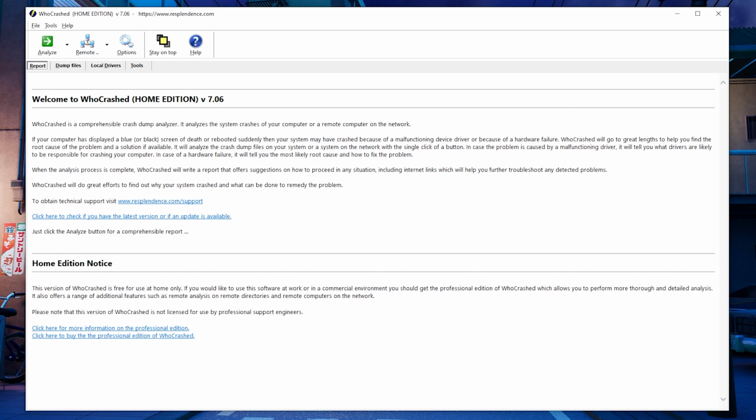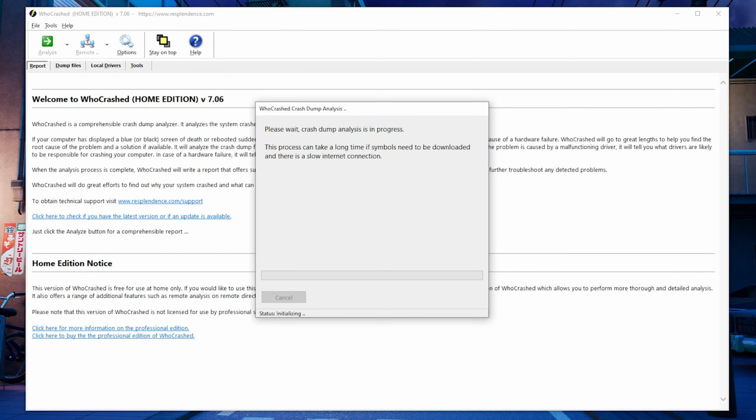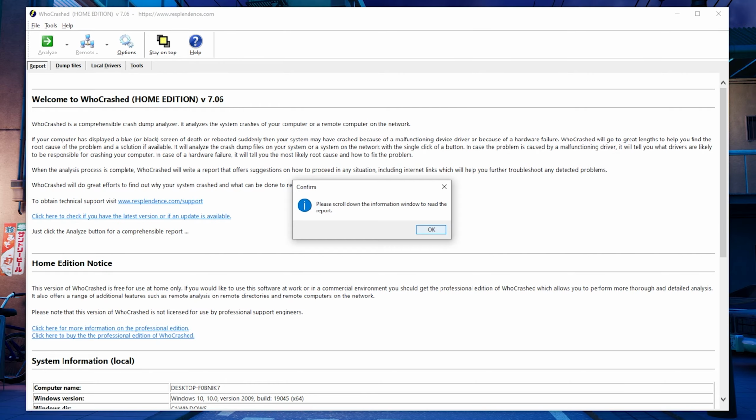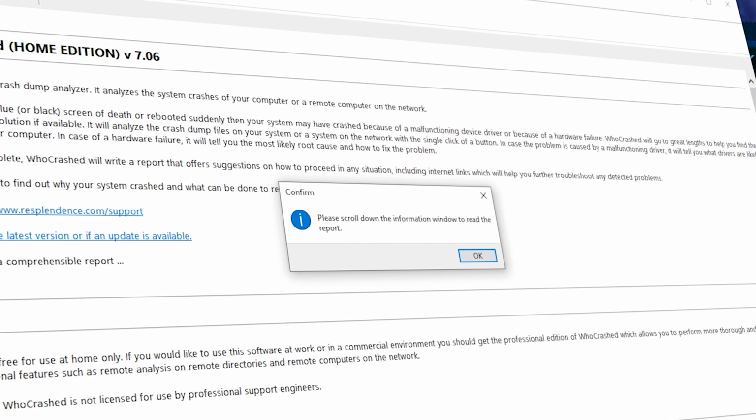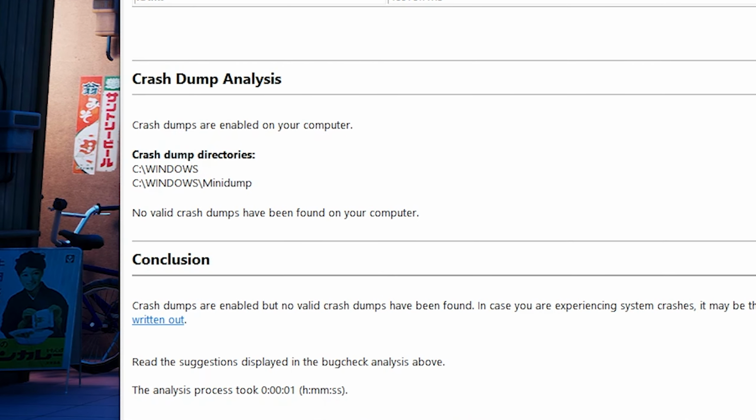whenever your PC crashes, or I know there are a ton of people with issues with crashes on their system, you can just simply click here and analyze, and it's going to take a few seconds to analyze everything from your PC. Then you can see, please scroll down in the information window to read the report. Under crash dump analyzers, you can see everything which made your PC crash.